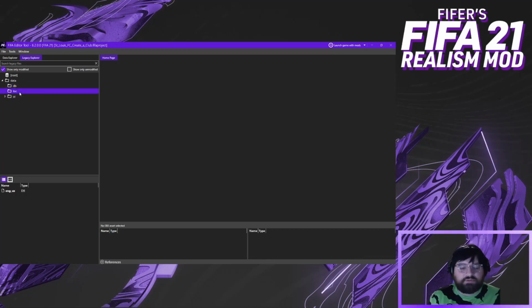Right. So there's two things left that we have to do in order to make this Create Club totally ready to go and ready to rock. First thing that we need to do is go into Legacy Explorer, go to Data and LOC. LOC is the local files, or local databases. What that means is it's the different languages, all the different language databases with a whole bunch of text strings in them that you can edit. Like, you can change any text string anywhere inside the game.